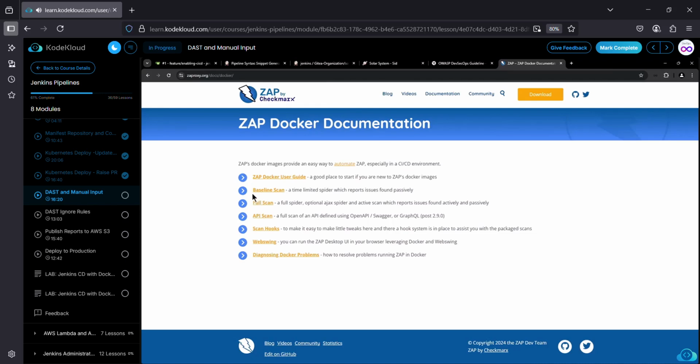You have the baseline scan, which is a time-limited scan which reports issues found passively. You have a full scan, which is going to use optional Ajax spiders and active scan, which reports issues found actively and passively. And we have something called the API scan, which does a full scan of the API defined using either OpenAPI specification, GraphQL, and I think the older versions also supported SOAP as well. These Docker images are an easy way to automate the ZAP process, especially within a CI/CD environment. So we will be making use of the API scan.